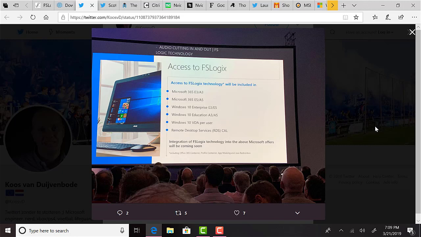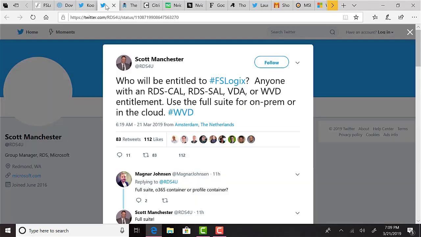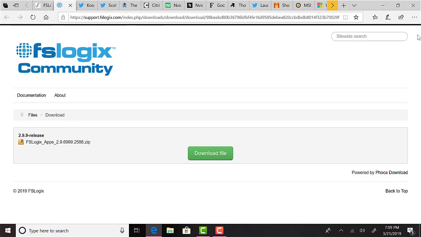James's article notes that the dedicated Office 365 container is no more, and it's just going to be bundled with the profile containers. And in terms of the actual license entitlement, RDS program lead Scott Manchester confirmed the licensing entitlements on Twitter. Citrix CTP Jason Samuel shared a link to a public download of FSLogix version 2.9.9, which appears to be open to the public, and even contains a license file. I'm waiting to hear back from my Microsoft rep on the correct way to consume this with our RDS CAL licenses.